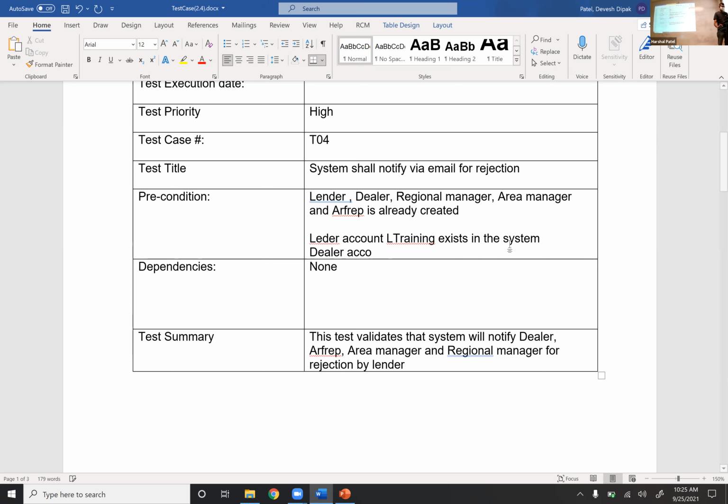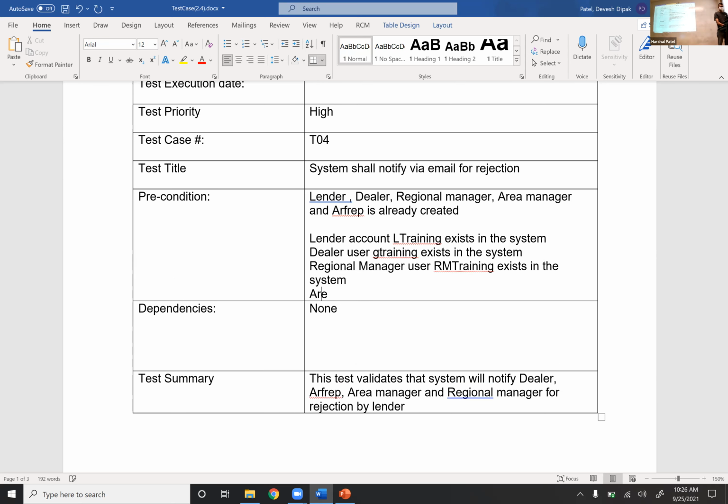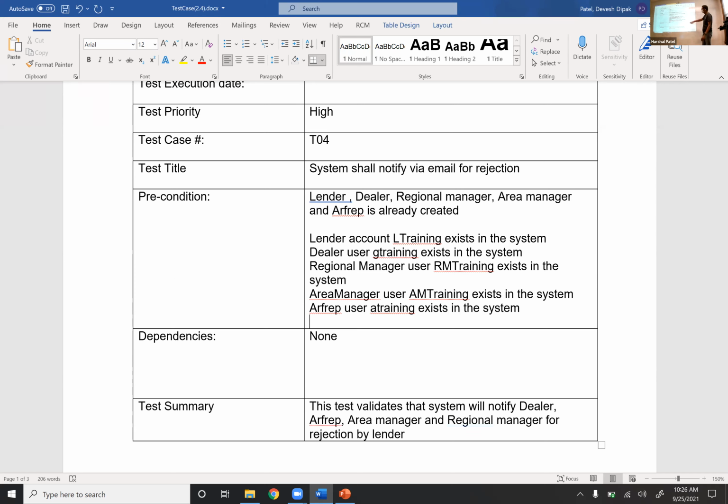Your lender is misspelled. Dealer user, G training. Let me put the actual test data, right? Because you guys are given the test data as well. If you look at this sheet, you have all the accounts that have been given to you, so you can use them. Regional manager user, RM training, exists in the system. Area manager user, AM training, exists in the system. And RFREP. Go ahead and put each one of them as a valid email address in the system also.